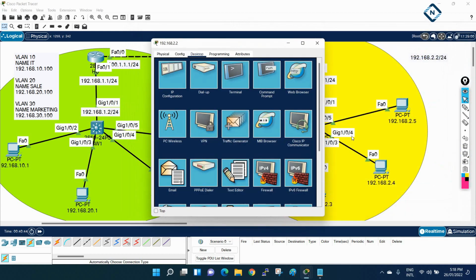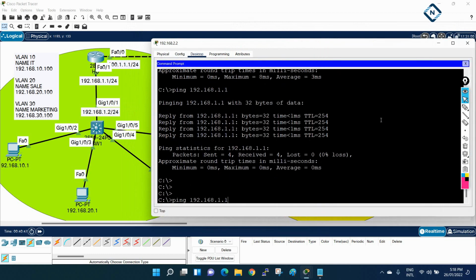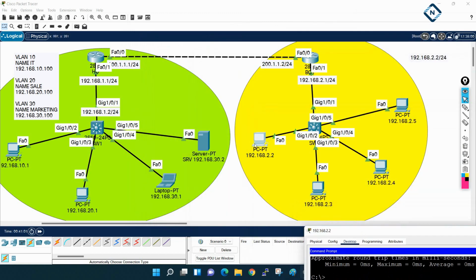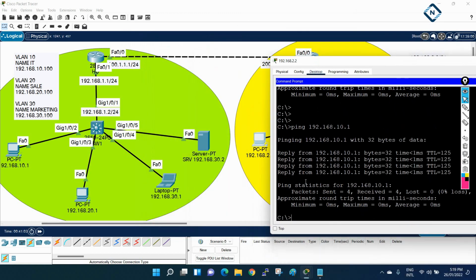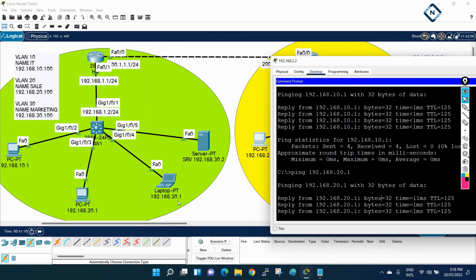Now this guy can ping. If you check before, he was not getting a reply from 192.168.2.2, so this is 110.1. Now it will work. Which machine? This machine. Before, it was unable to communicate; now he can communicate with this PC, and also he can communicate with this machine, and also with this PC.